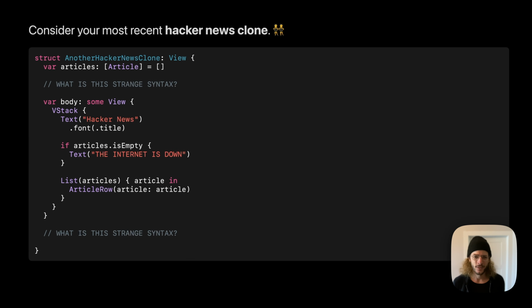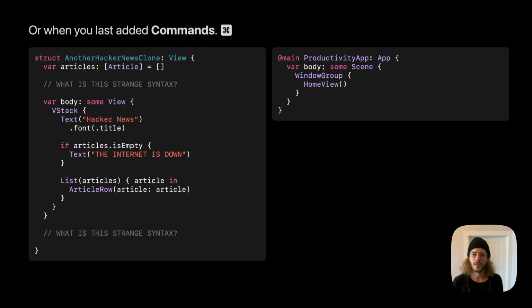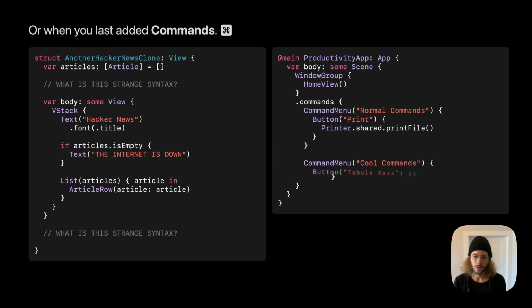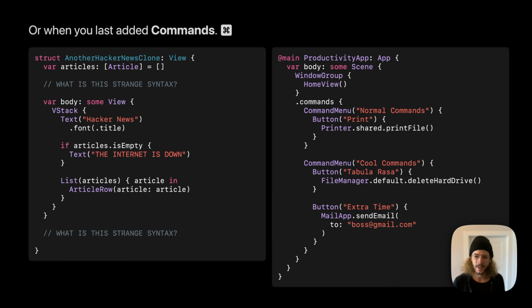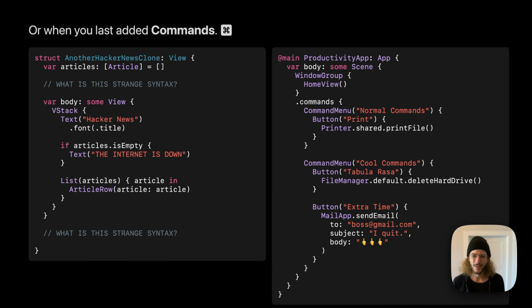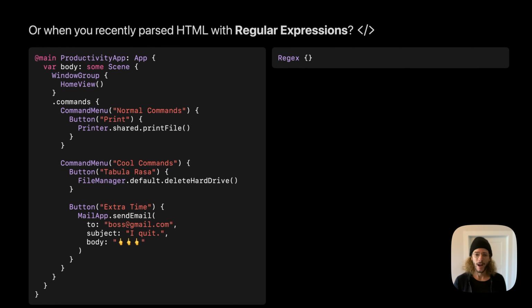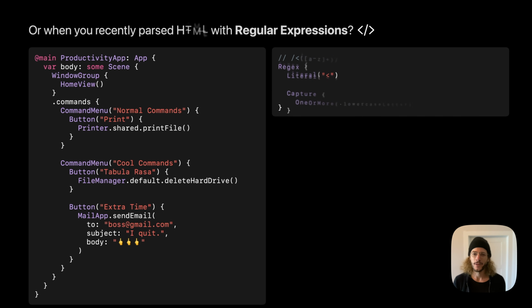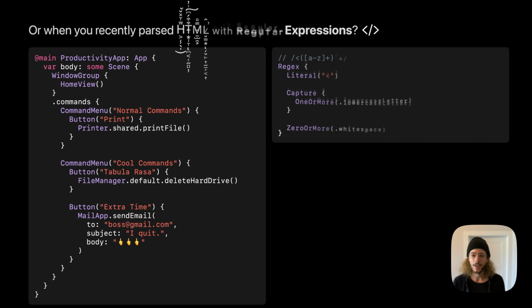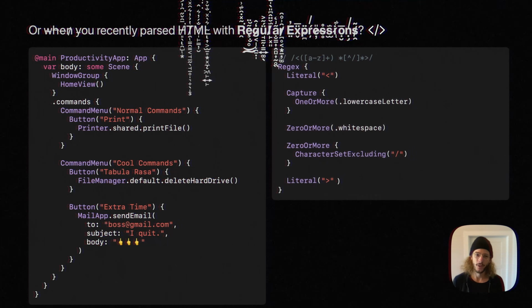An interesting, strange syntax that you haven't really used before SwiftUI. Likewise, you might have added commands to your application, some normal commands, some cool commands, and once again, that same sort of nested declarative syntactic structure rears its delightful head. Or perhaps you had tried your hand at parsing HTML using regular expressions with Swift's new regular expression syntax. It's very powerful. The pony.